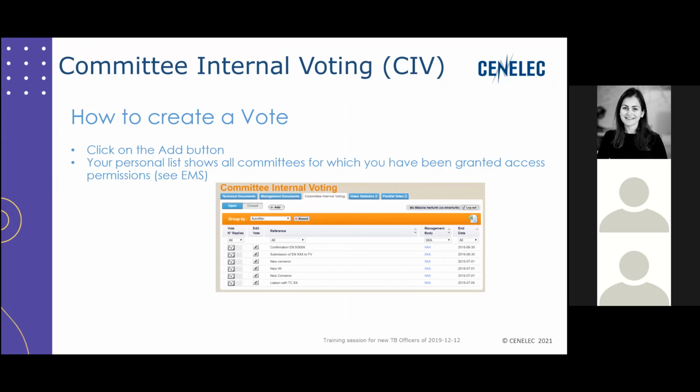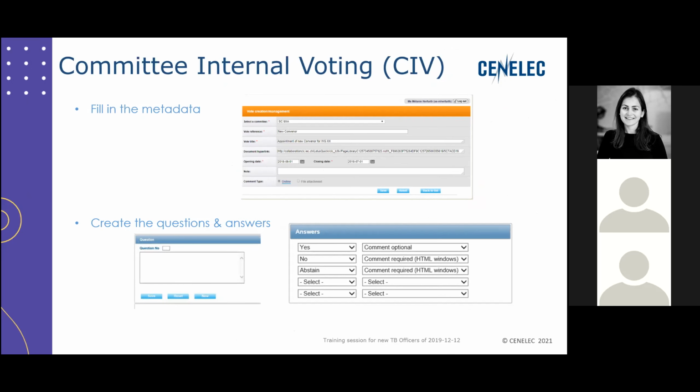So just going through again to make sure I haven't forgotten anything. Creating a vote is quite easy. You've got just that add button with only your TCs, so you can create for your own TCs only. No worries, you cannot create for another one by mistake. You need to fill in some of the metadata. Some are mandatory, some are not; the note is not, the rest is mandatory.